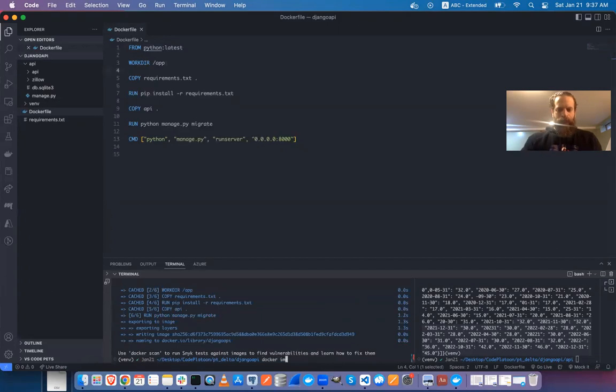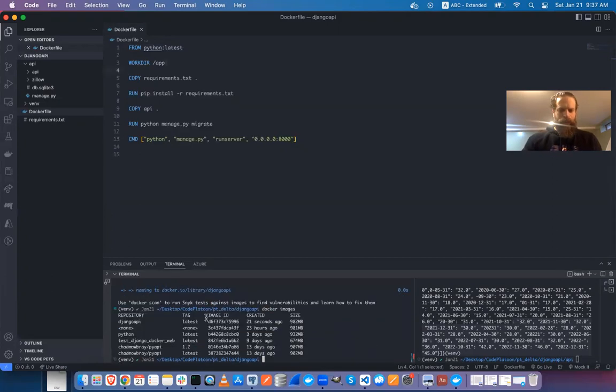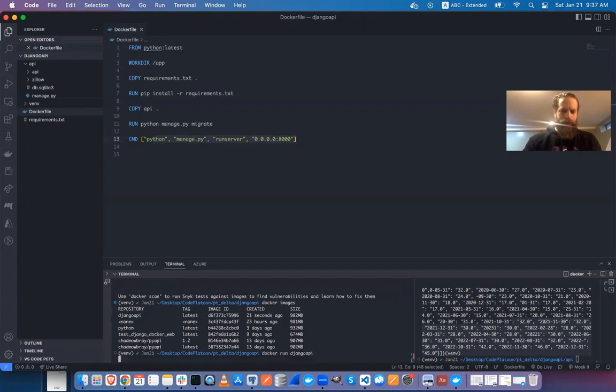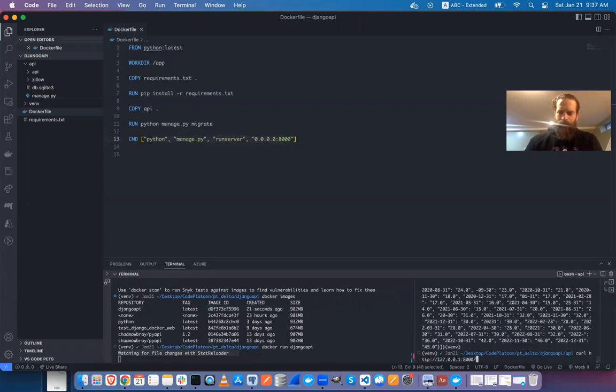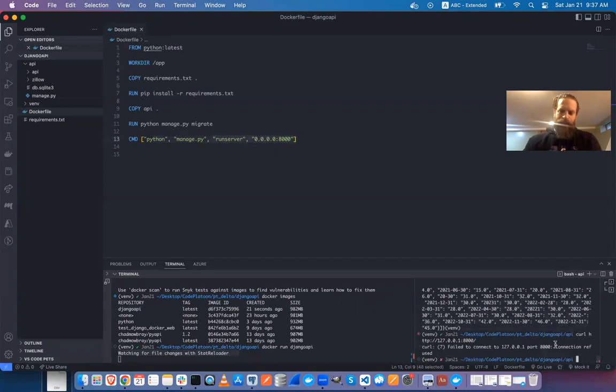So Docker images, and I can see that this is the one that I just created. So Django API. If I run this image, it should execute this command. So docker run django-api. And now it's just sitting there running. If I try to curl, I get failed to connect.